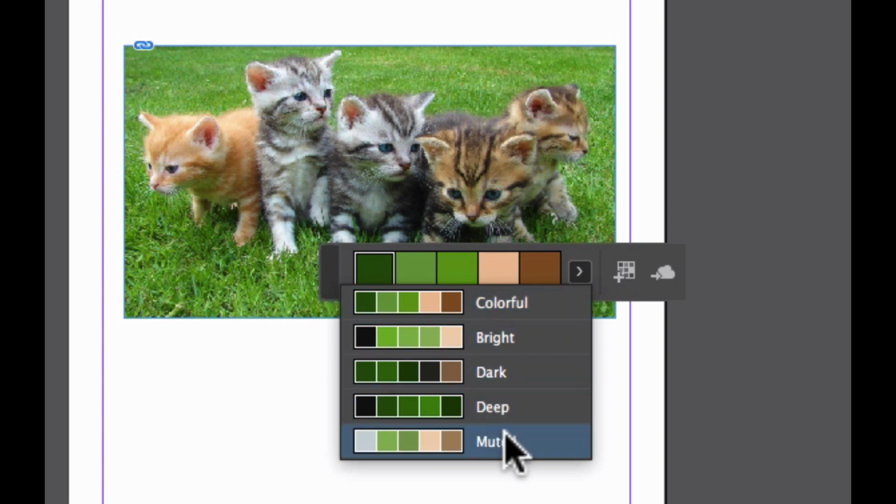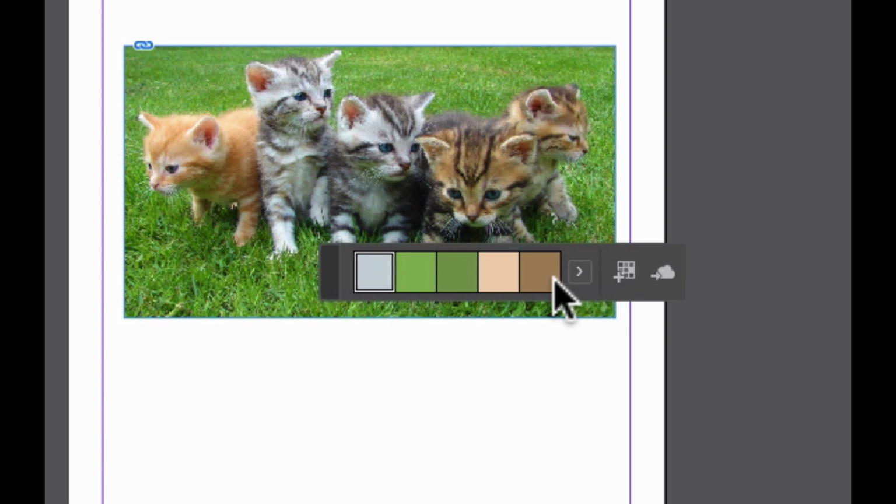And you can see that there's also muted. Oh, that might be nice. Okay, let me just click on that. And what I can do is actually add this to my swatches. This other option is if I wanted to add to my CC library, so I can use it for other Creative Cloud software. But I'm going to add to my swatches. So I'm going to click on that.